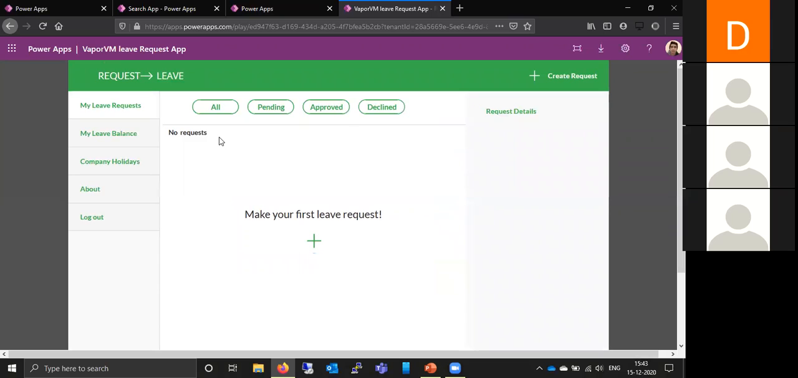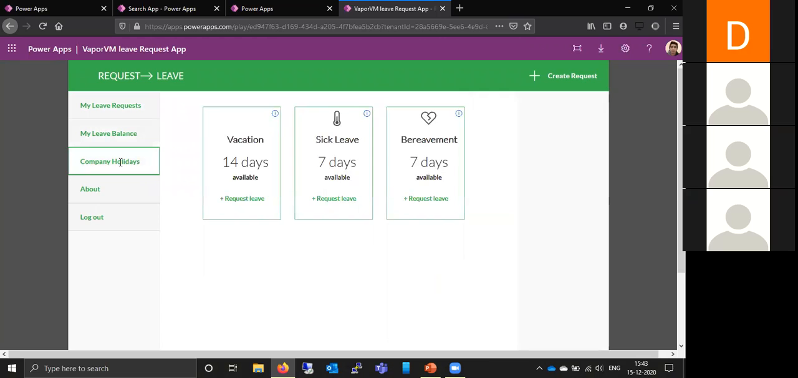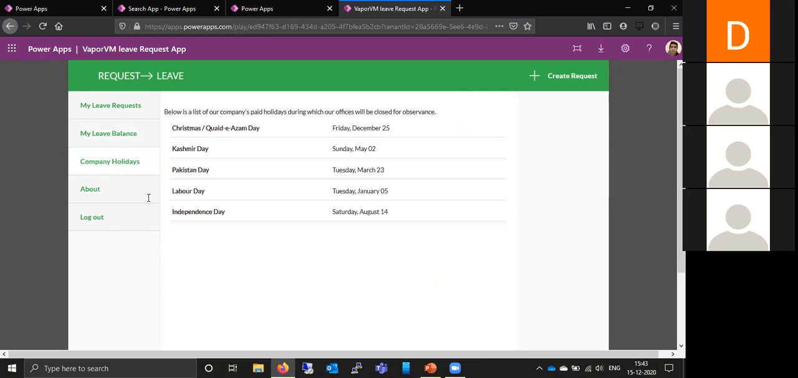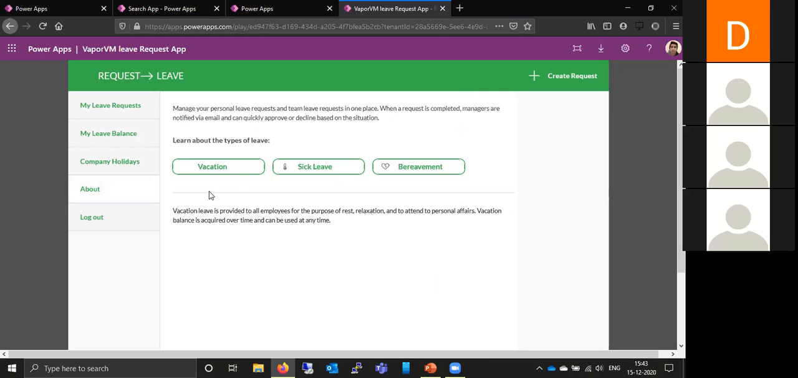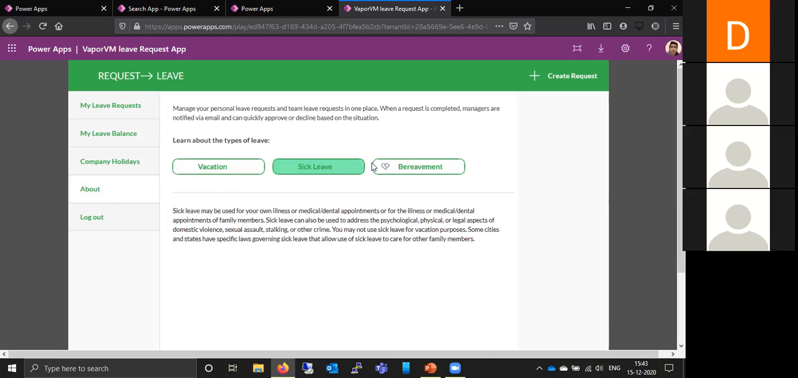So I'm just going to log in as an employee and show you working that I have my leave request. I can see my request. I can check my leave balance here. I can check my company holidays, which holidays are available to me, and then I can check the about screen that what different holidays specify.